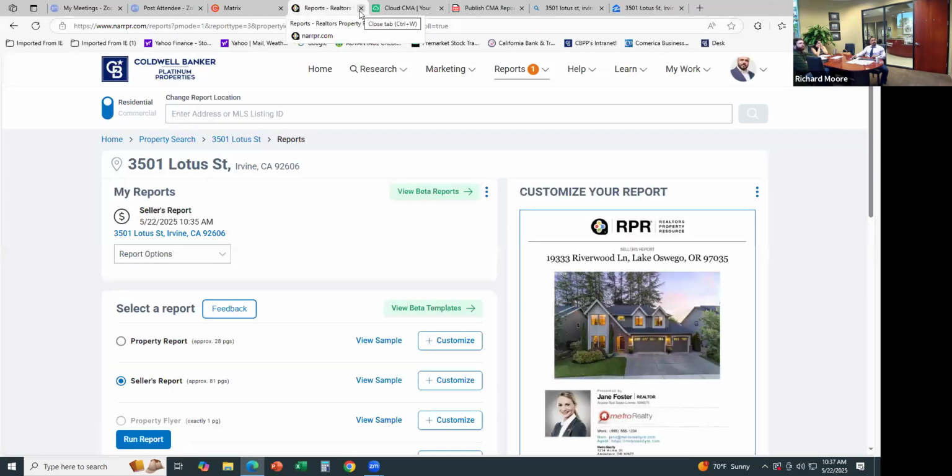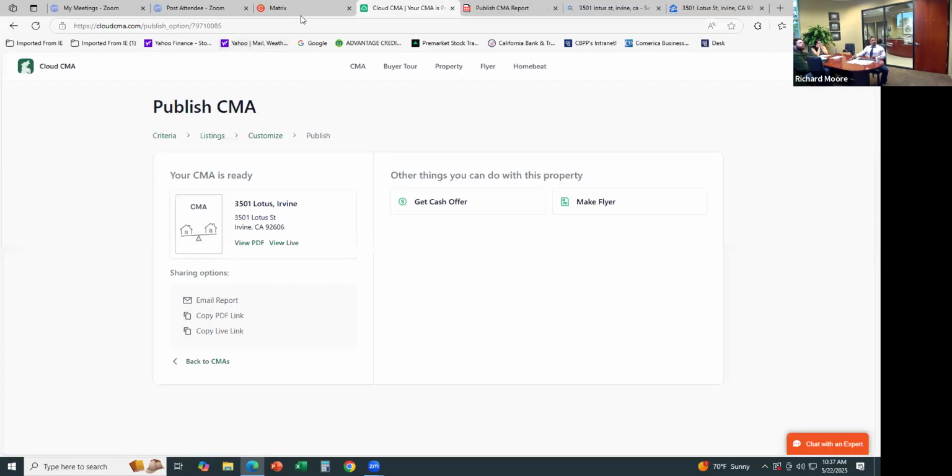This is another option. So I just showed you 3 different ways to create a CMA based on the data on the search results. Which one do you guys like the best from all 3 of them?